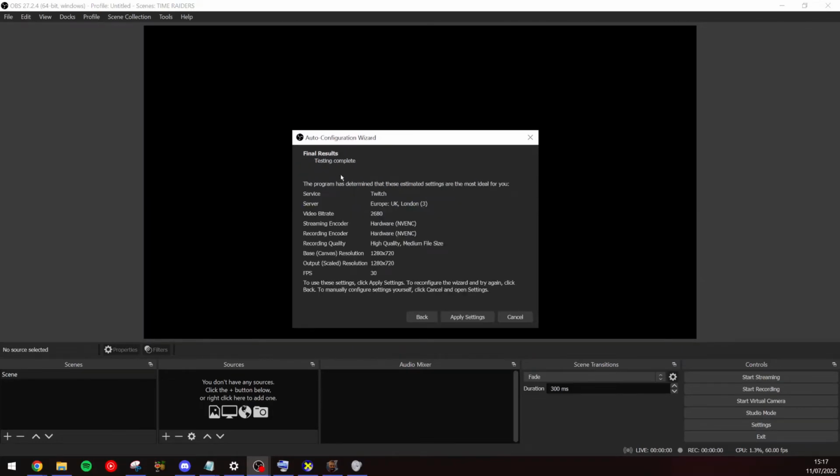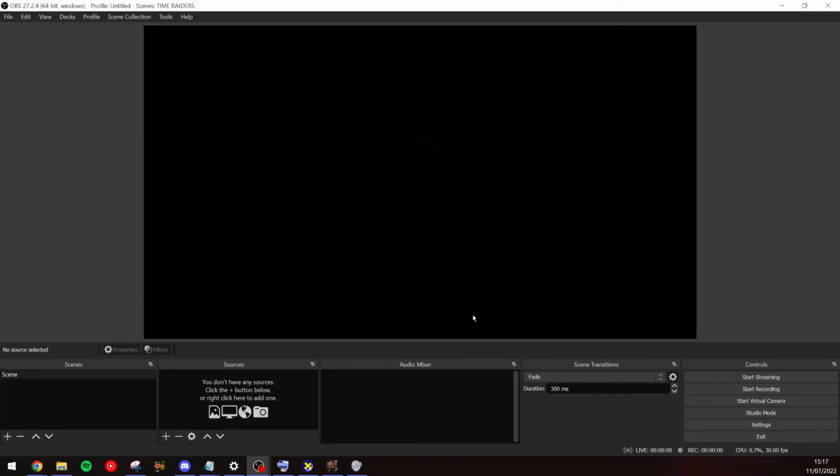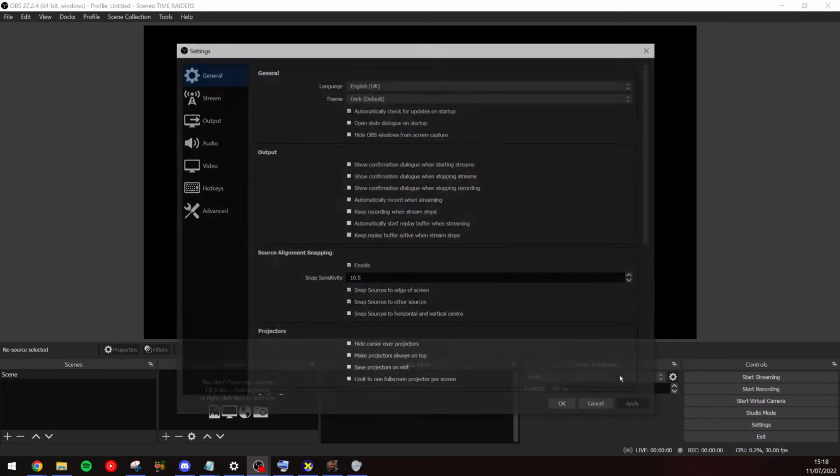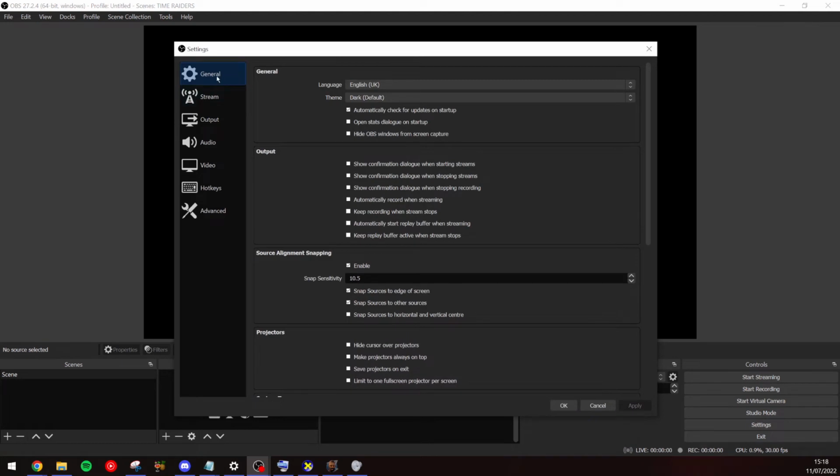Anyway, excellent, cool. So it has got these settings for us. You can hit apply, and there we go. Once you've done that, we'll go into the actual settings. In general, this is all kind of quality of life stuff. It doesn't really affect the actual stream much in any way, but you can go through and see if anything tickles your fancy there.